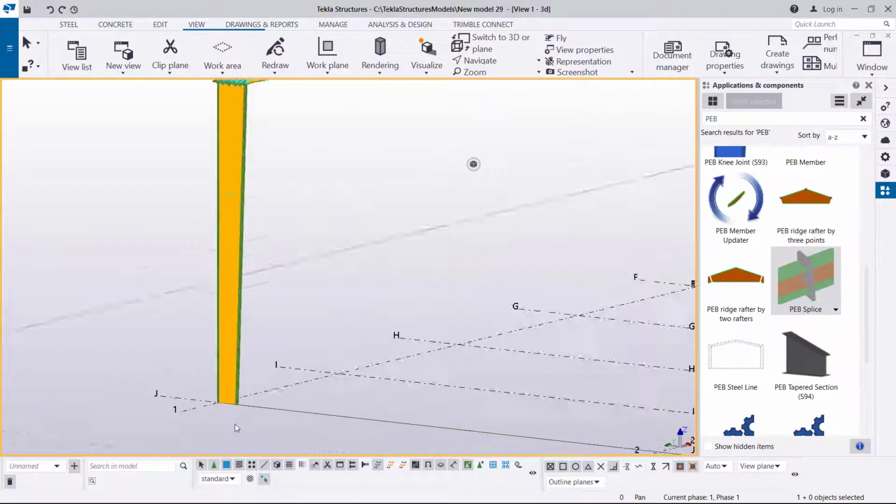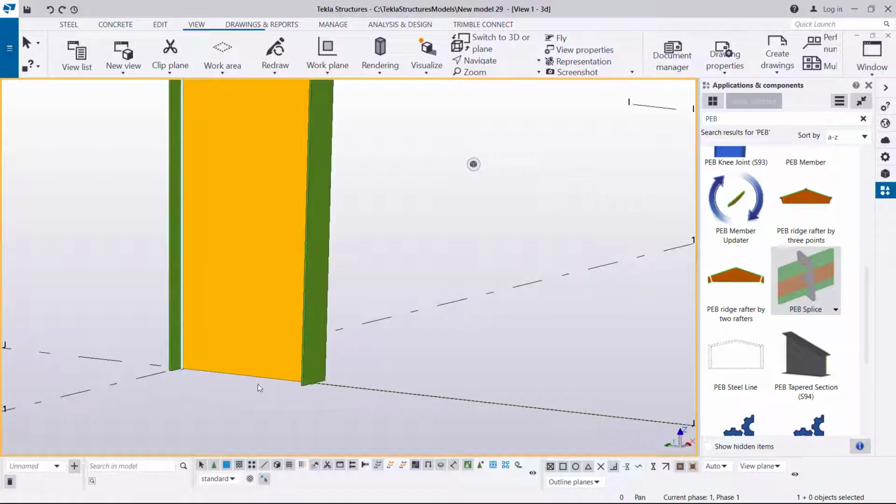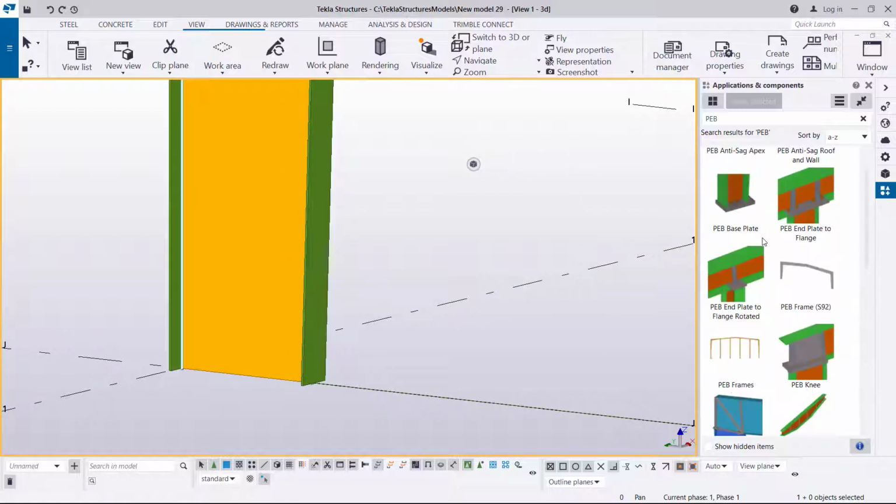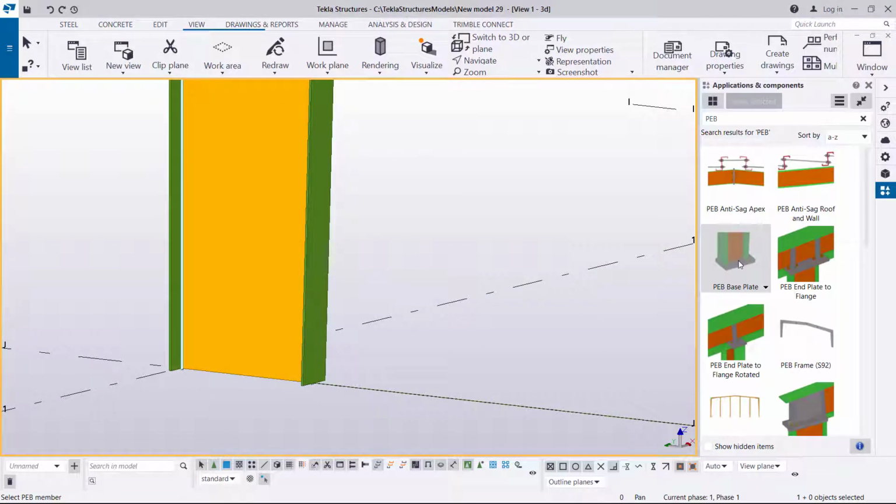So let's move down to the bottom end here and place our baseplate. So I'll come to baseplate here. Click on PEB baseplate.